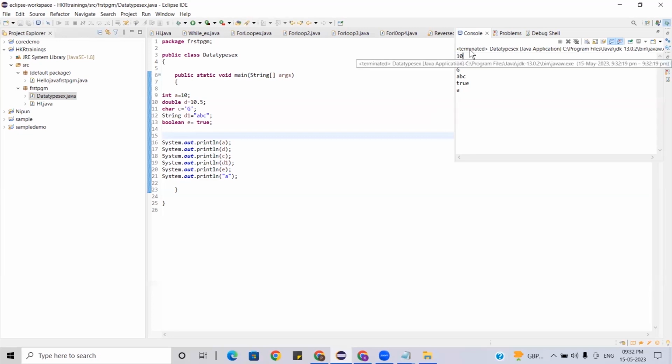Why is it printing the value? Because I have stored it in a variable, so it is printing the value 10. Now, when I say A enclosed with double quotes, what is happening? A is printed. So anything that is enclosed in double quotes will be printed in the console. If you need only the values, you are not supposed to use the double quotes. Clear with these data types?